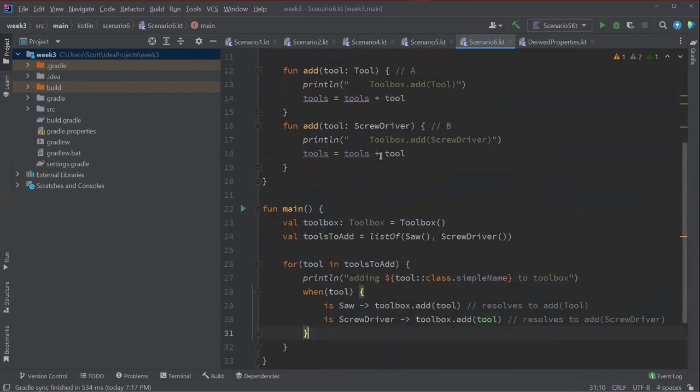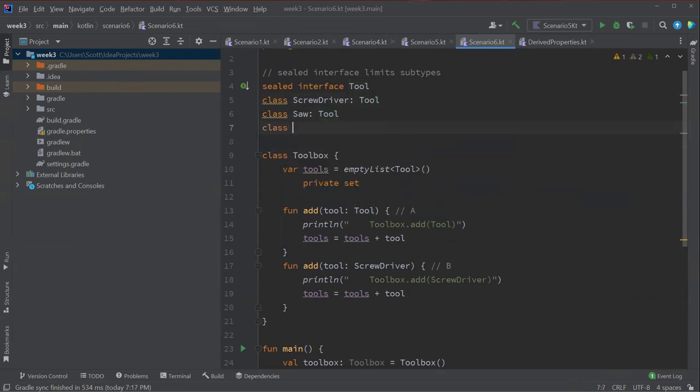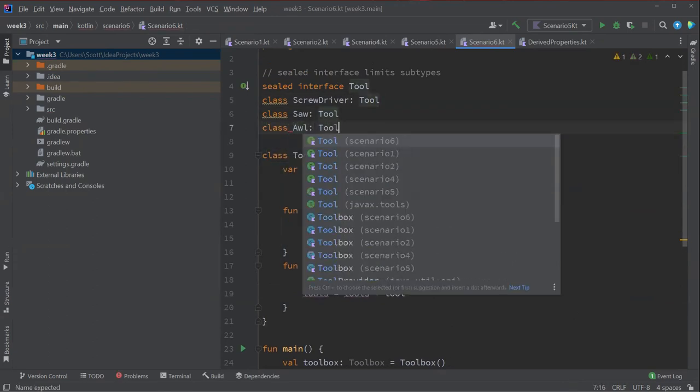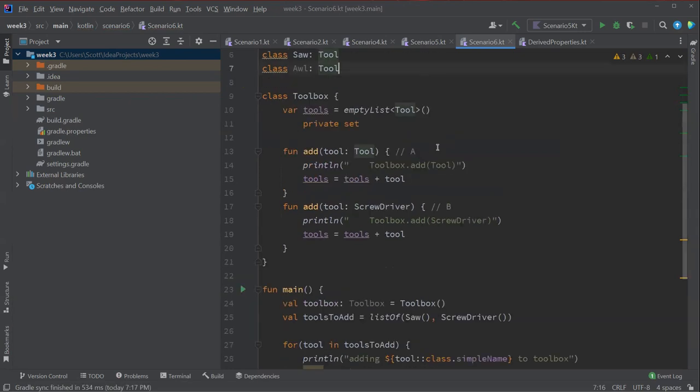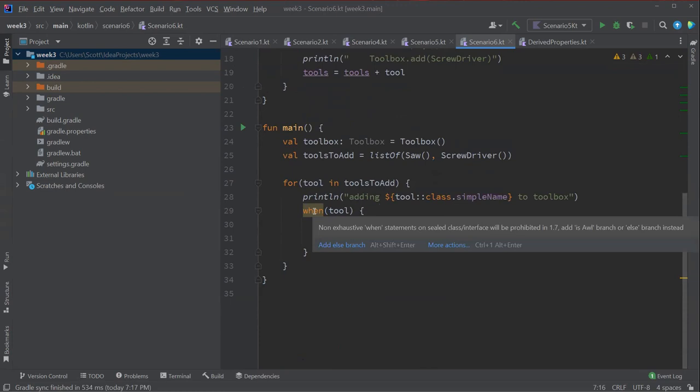Now, of course, if I came up here and said class all is a tool, I now have more tools. So now that when is no longer exhaustive. And if I float over him up here, he's going to say non-exhaustive when on a sealed class. Oh, it'll be prohibited in 1.7. Ooh, nice. I like that. Obviously, they put this little note in here later on. That's fantastic. So it's catching that.